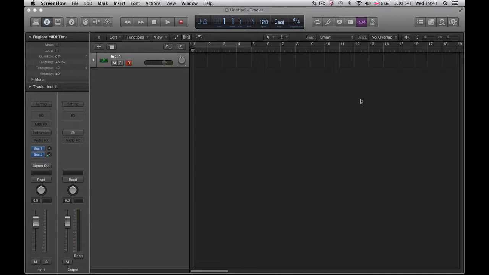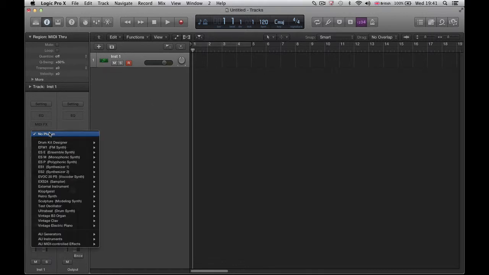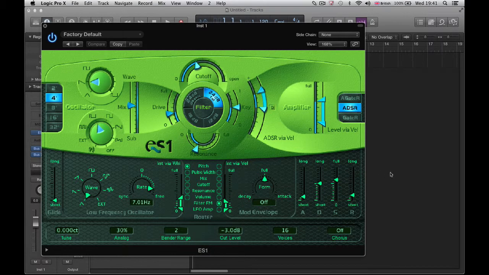So here we are in Logic Pro X. I've set up an instrument track, and the first synthesizer I want to talk about is ES1. And here's the interface for ES1. Here we have the oscillator section, the 2 oscillators, a sub-oscillator and a wave oscillator, the various waveforms that can be selected.